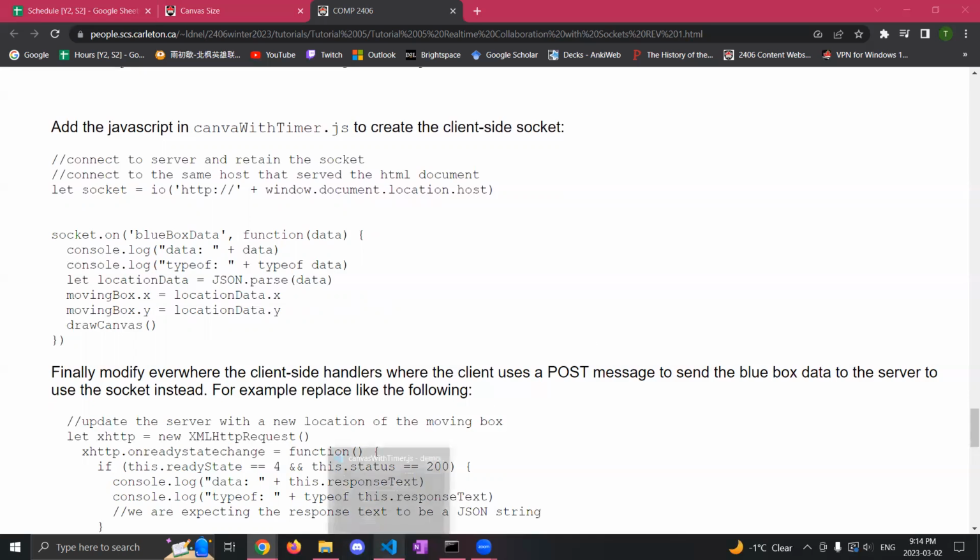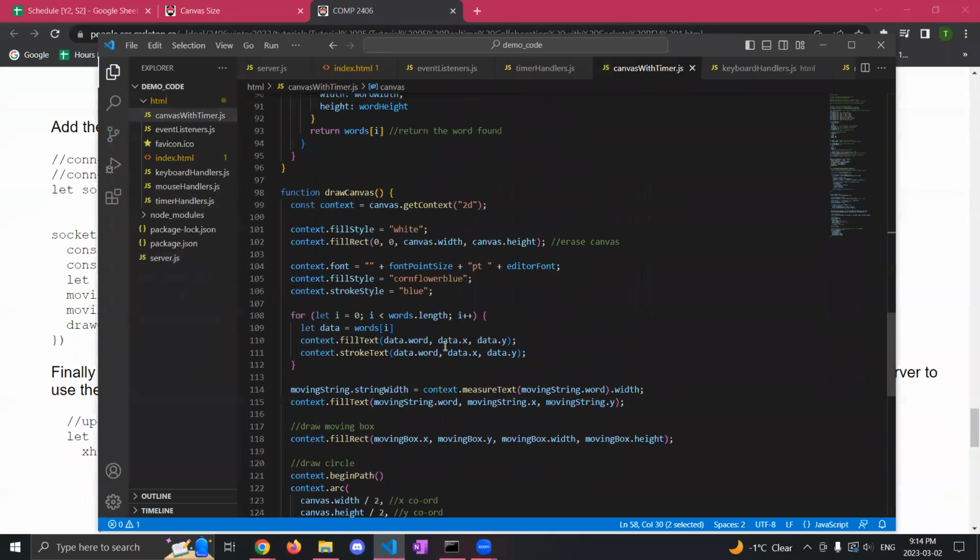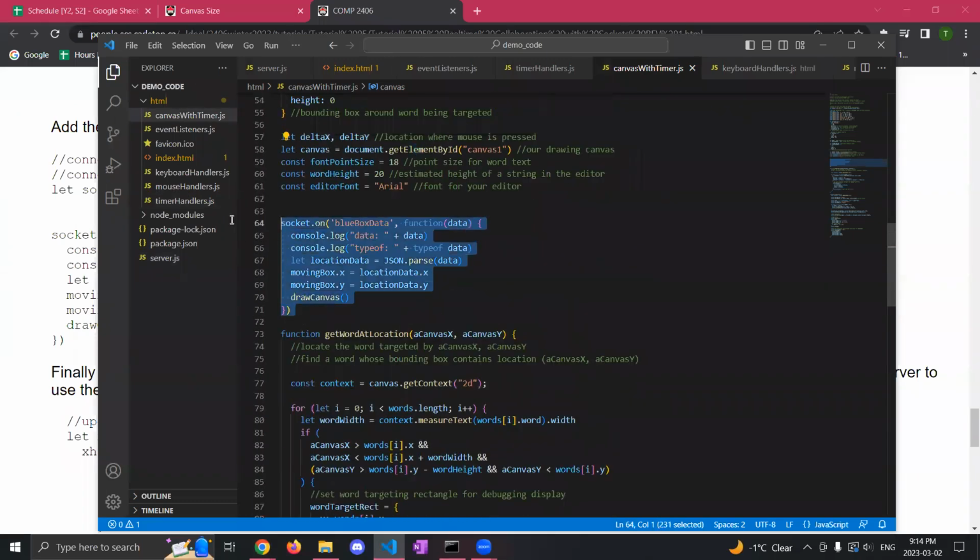Okay. Sorry about that. Canvas timer.js, so it should be right here.